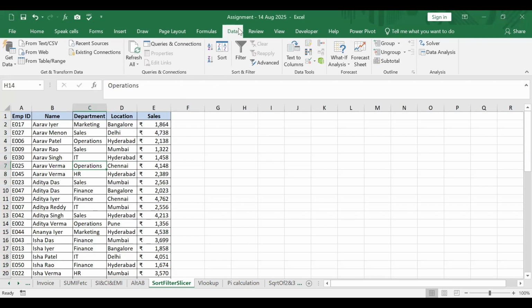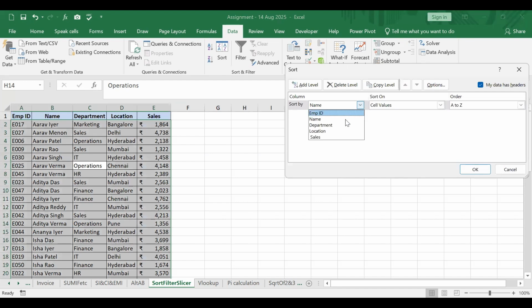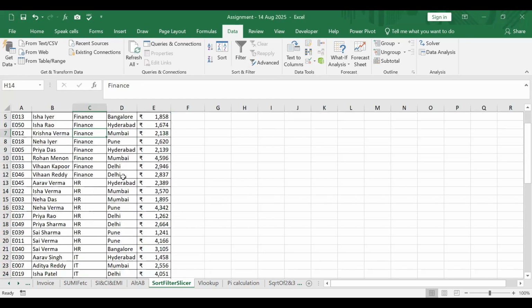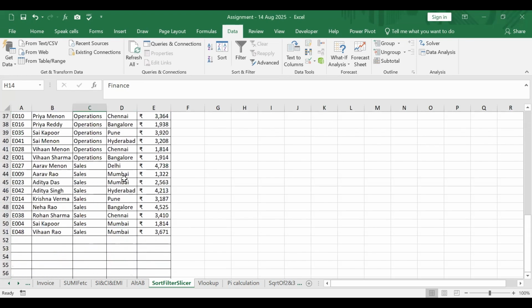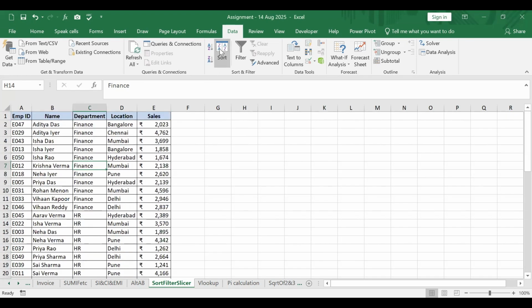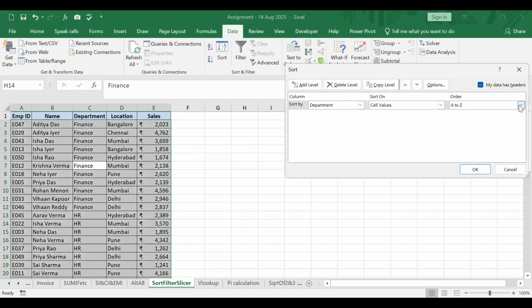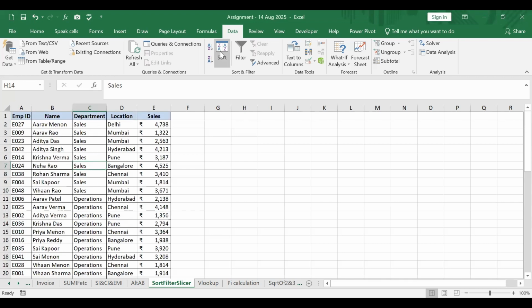If I want different sortings, I can say data sort. I want it in the order of departments. So finance will come first, HR will come next, etc. To sort in the reverse order, you have to sort department instead of A to Z, make it Z to A. The S will come first. So that is one level of sorting.